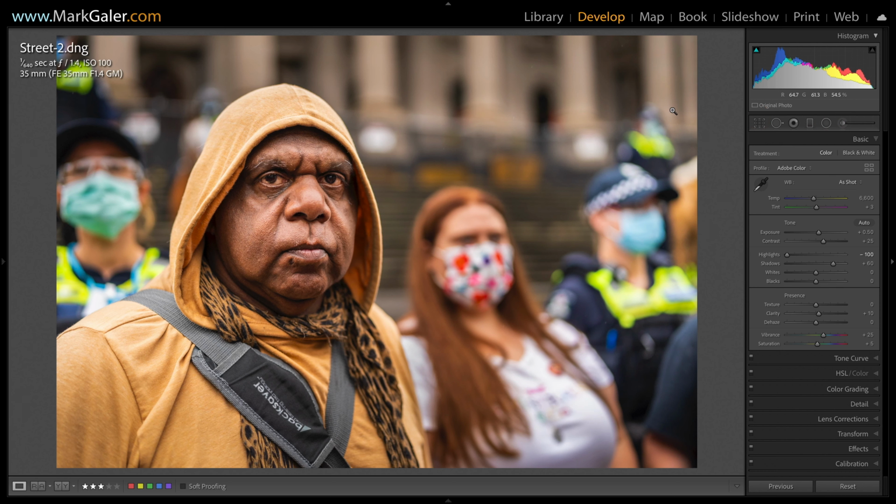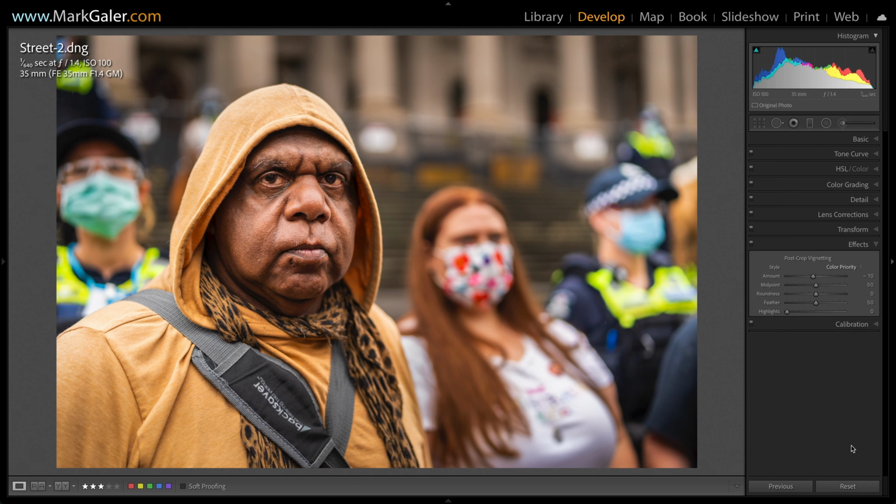If you want to draw the viewer's eye more rapidly in towards the image, I have my starting point for post-crop vignetting set to -10, but you can always go a little bit higher than that. Be careful not to overcook these vignettes. They can become very noticeable, especially if images are presented quite small. Here I've come down to -20. I always prefer the color priority to the highlight priority. I find the color priority doesn't clip any shadow tones that might be resting in the corners, such as this bottom right corner here.